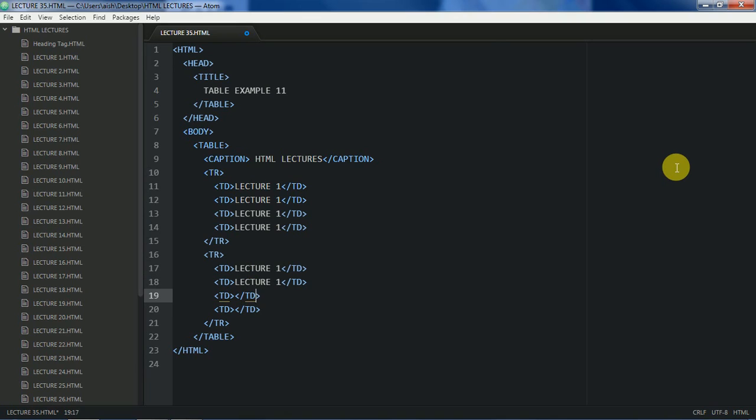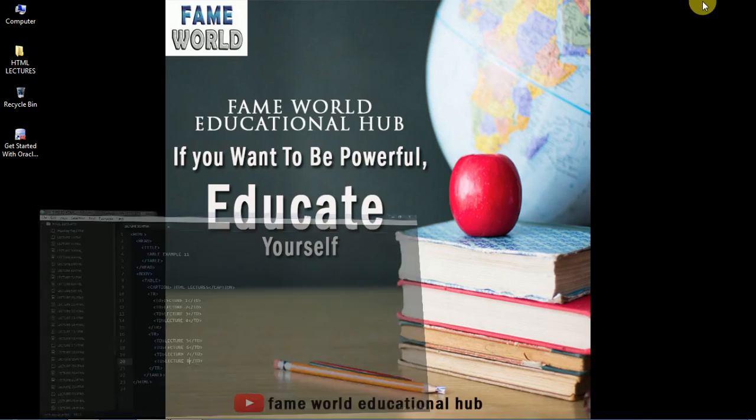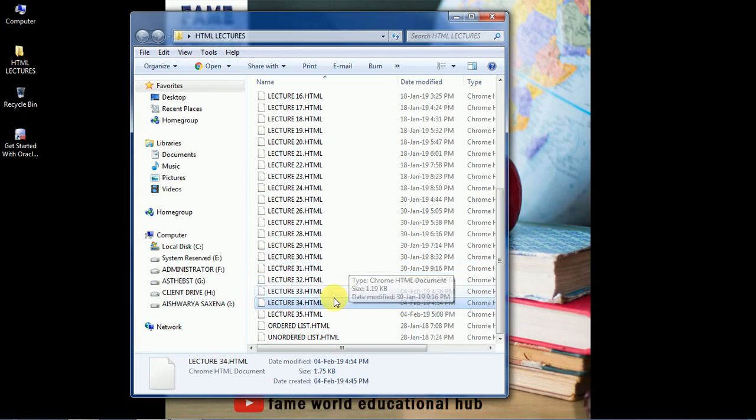So you can take your own examples, you can make different tables when you practice, when you try the code. So 7 and 8. I haven't given the border yet. So now let's see how the table is appearing. It's the lecture number 35 and I have just loaded it.